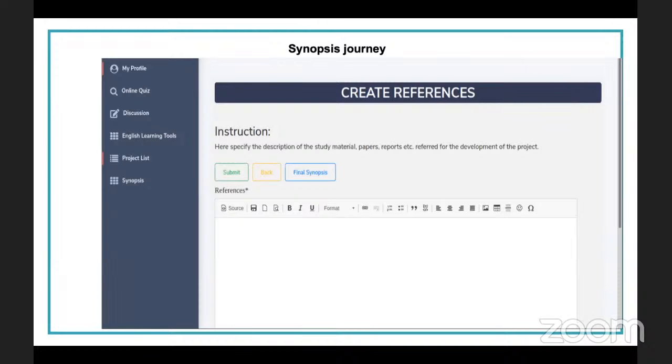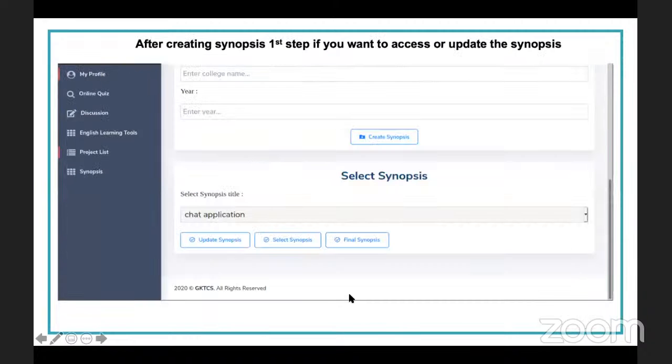The last is to create references. Here you have to mention from where you have taken the references. So these are the traditional steps which we have to follow for the synopsis, and they are really very important for our project. Why? Because we get to know in depth what is actually required, while in detail the steps are covered in the project report.